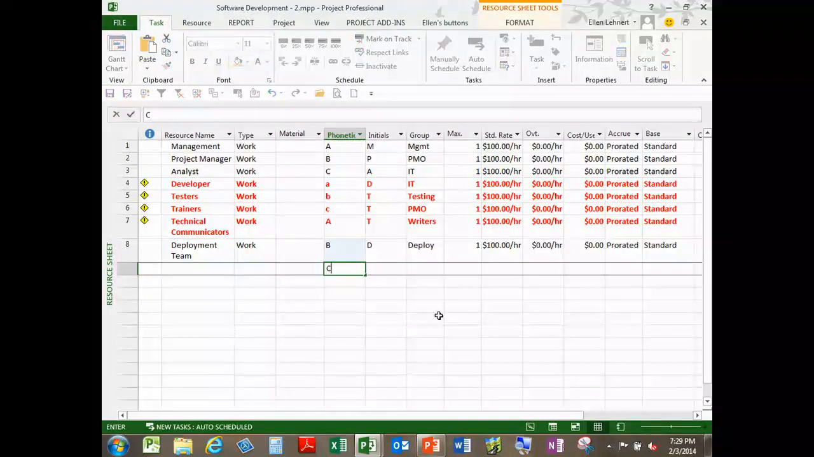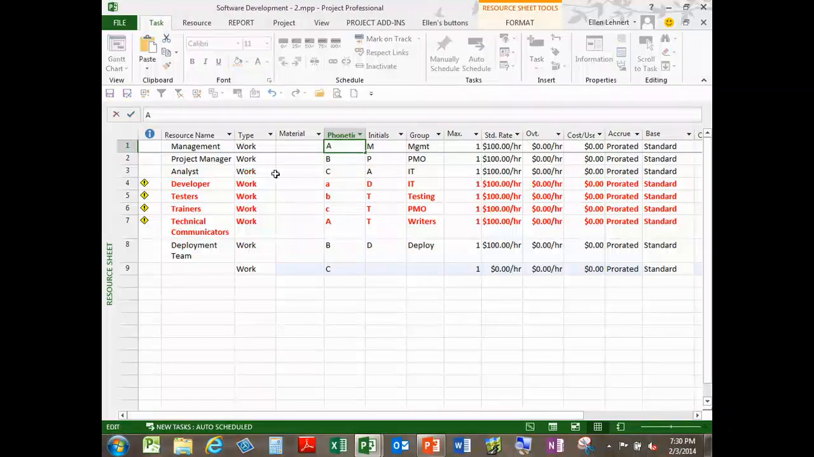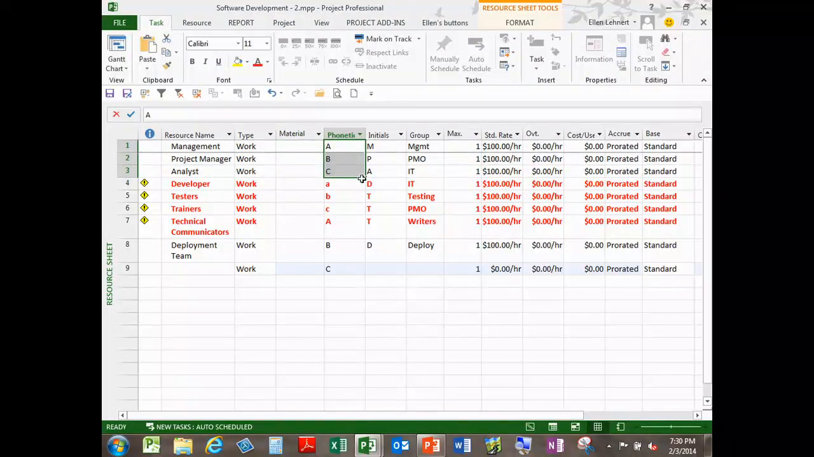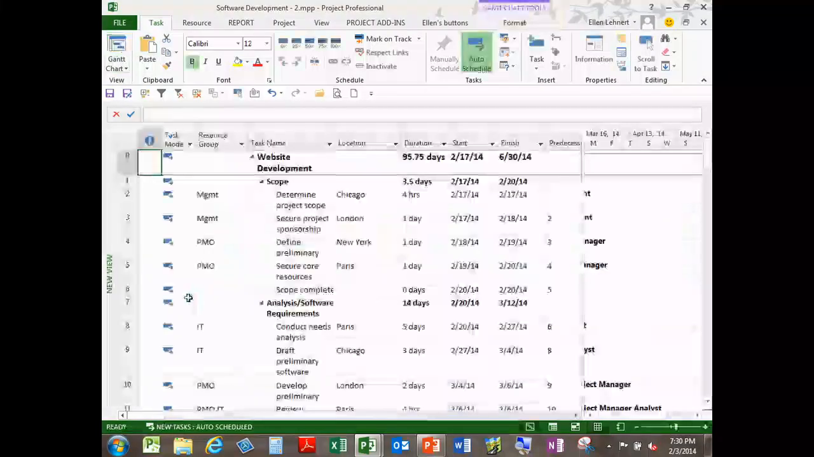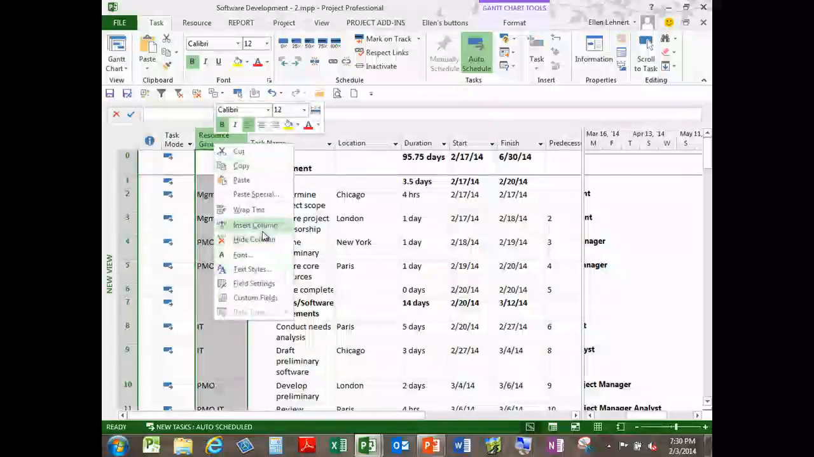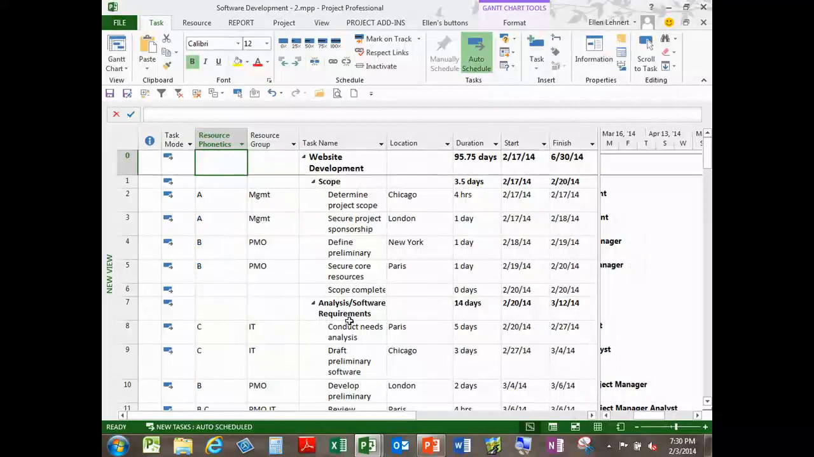All right. Let me do this. I probably just should have done this in the first place. Okay. Now I'm going to come back over here to the Gantt chart, and I want you to see if I insert the column called resource phonetics. Do you see how I get the ABCs coming through?